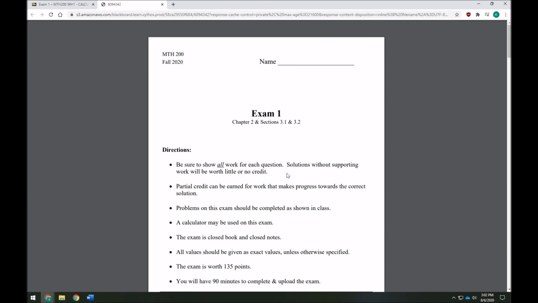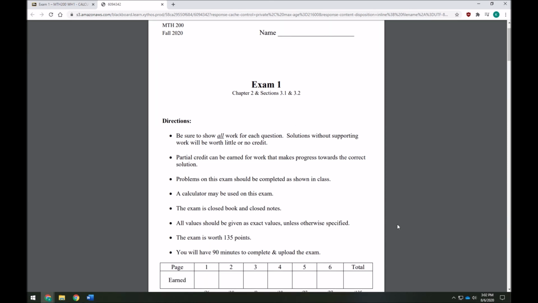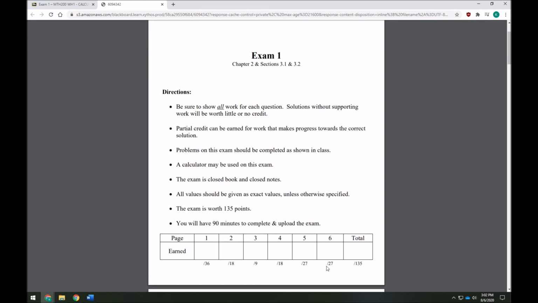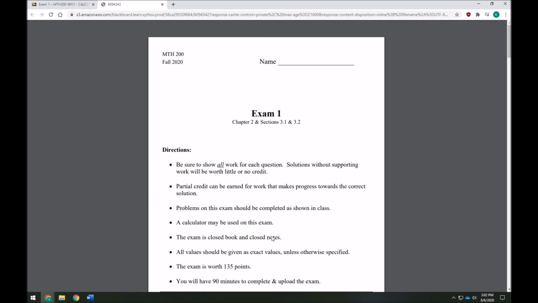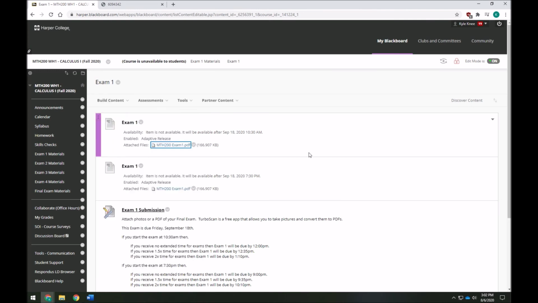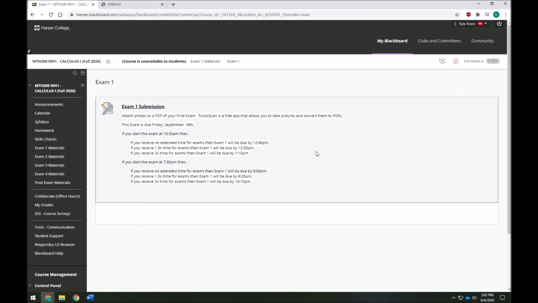All of our exams are going to look like this. They'll have a nice cover page, and it'll kind of give you a layout of what you can expect with all of our exams. So our exams are going to be out of 135 points. You'll be able to see the point breakdown per page, and I won't show anything else. Okay, so hopefully this gives you a good idea of how exactly you should go about completing your exams and homework assignments, and how exactly you're going to get those to me during the semester.